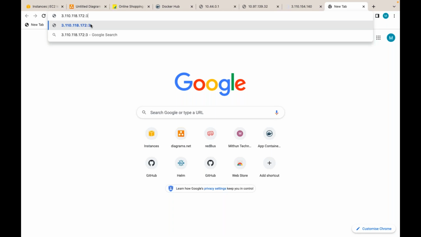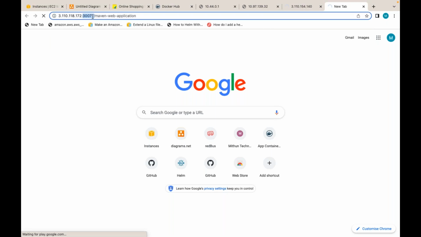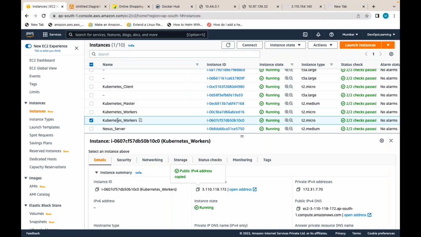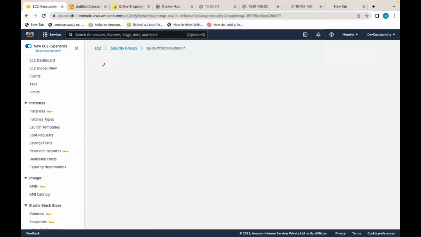And what is that port? 30,077. Now my application context. But one thing here, AWS concept: do I need to open a firewall now? Do I need to open a firewall for this 30,077, AWS concept? In whatever node I am trying to use, in that node's security group, I'll open it.